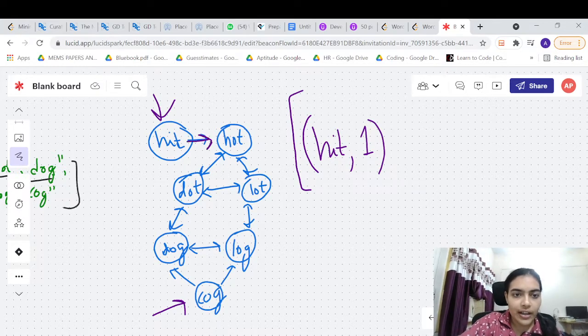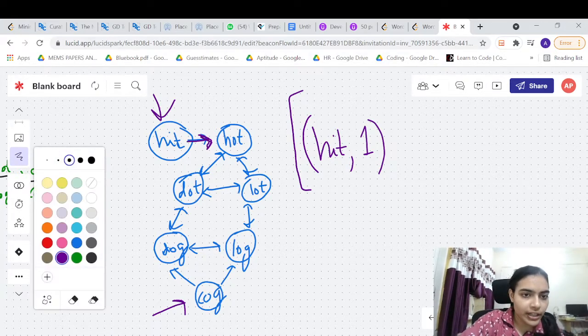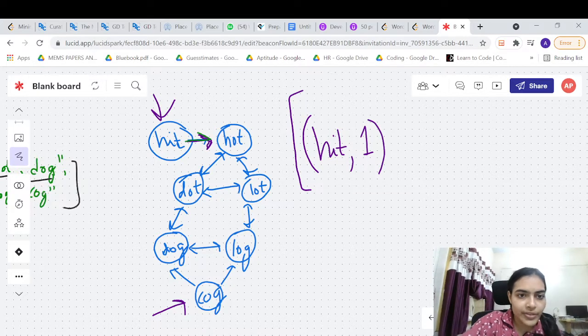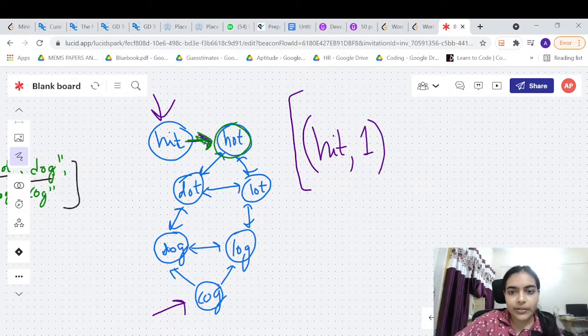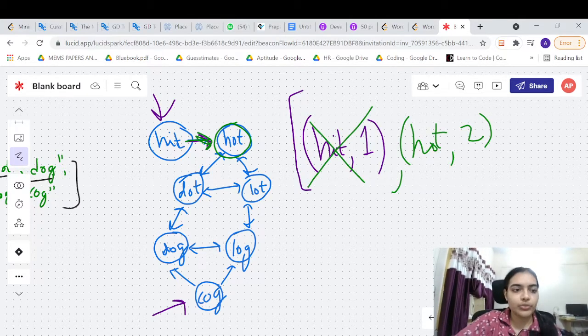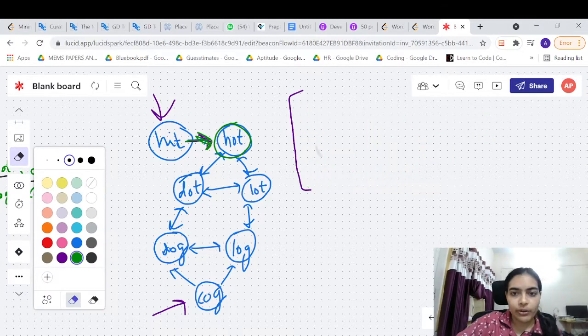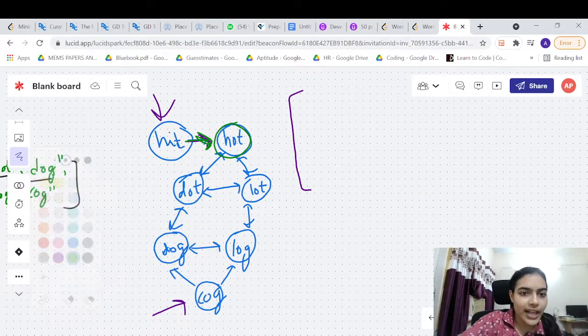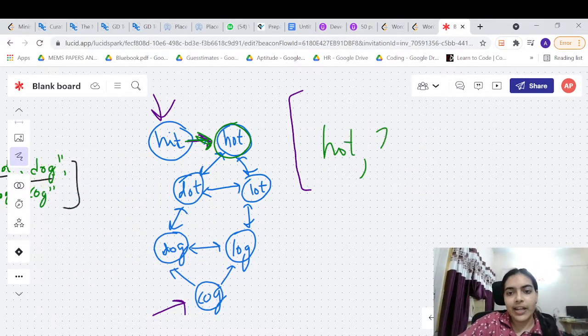Then go to its neighbors. Let me use a different color so that it's more visible. We'll go to the neighbor hot. Then we will take hot and put it at level number 2, and then we'll remove this particular neighbor. So let's say this is removed, and now what is in our queue? Hot is there, and it is at level number 2.